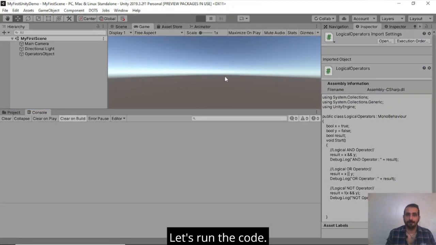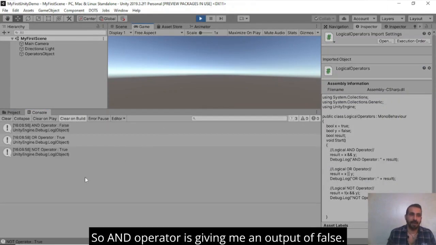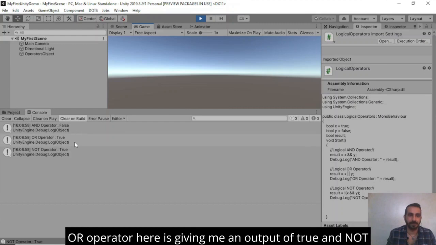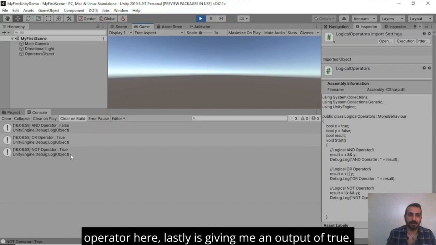Now let's run this code and let's see the output inside the Unity console. Let's run the code. Okay, that's it. So the AND operator is giving me an output of false, the OR operator here is giving me an output of true, and the NOT operator here lastly is giving me an output of true.